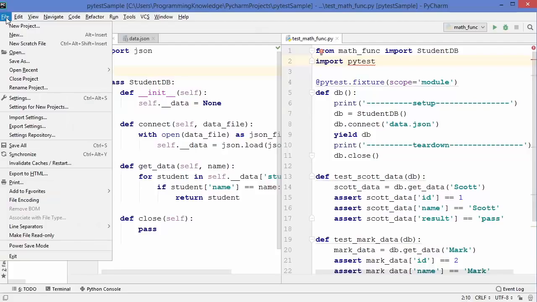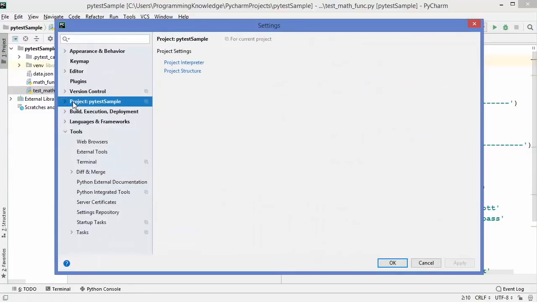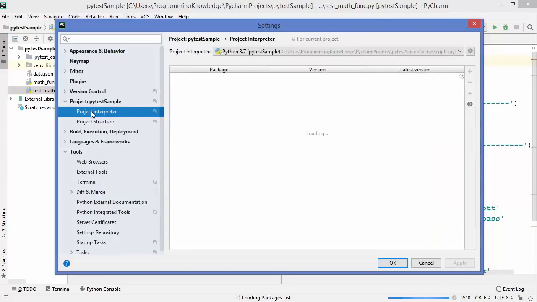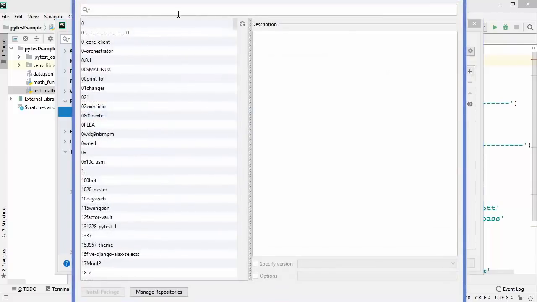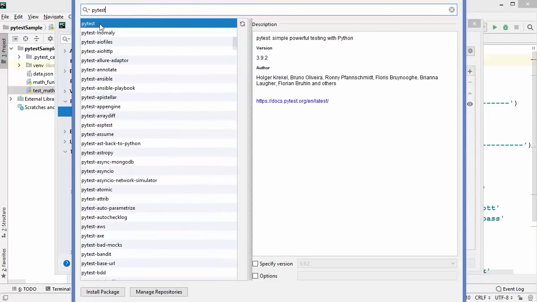So just click on File and then click on Settings, and then go to the section which says Project and then your project name. I'm going to click on this and then go to the project interpreter. Now as you can see here, there are some packages which are already here, and we want to install a new package which is PyTest. So I'm going to click on this plus icon here, and then I will just search for PyTest, and the first option you will see here is PyTest, and you can see the version which will be installed on our PyCharm IDE.